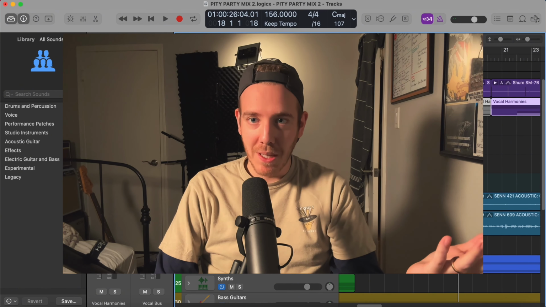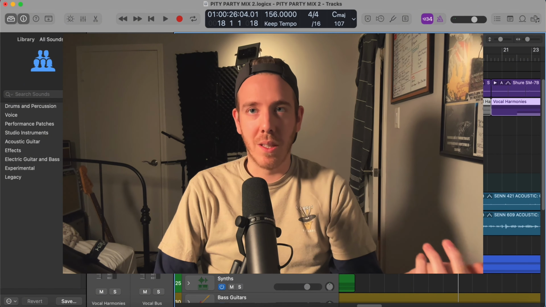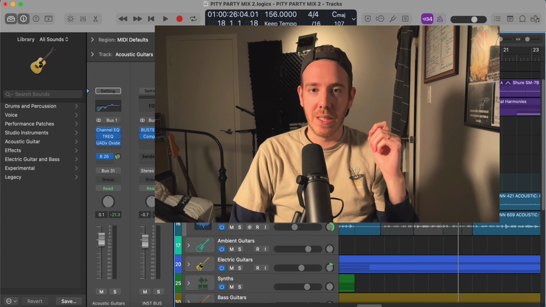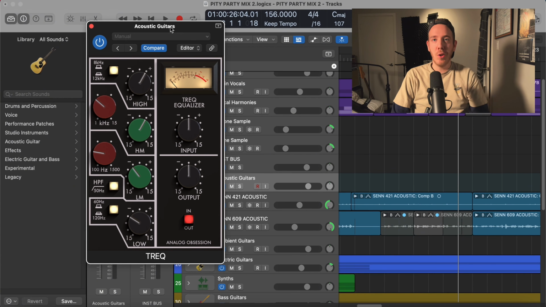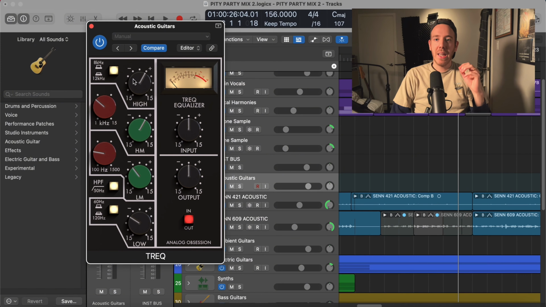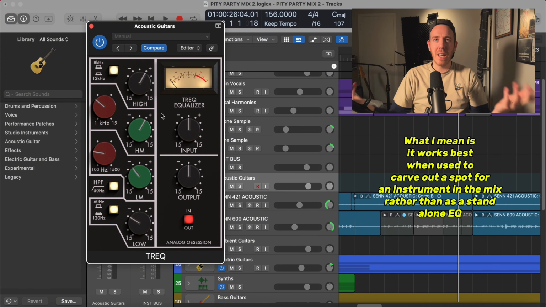So the plugin I'm going to talk about here is one I used a lot on this mix, which is the Tree Q. And the Tree Q plugin, I just find is so great for sculpting sounds when you're mixing. It's not a soloing plugin. Again, you're not supposed to mix things in solo anyway.